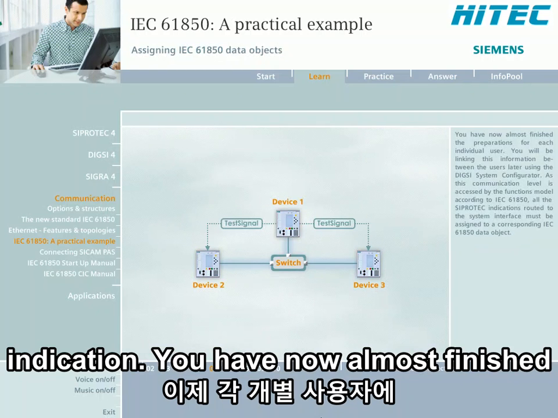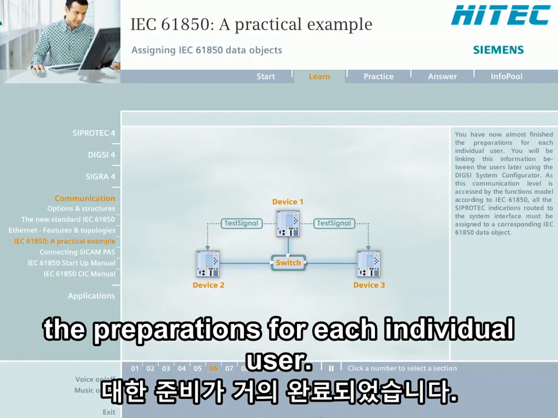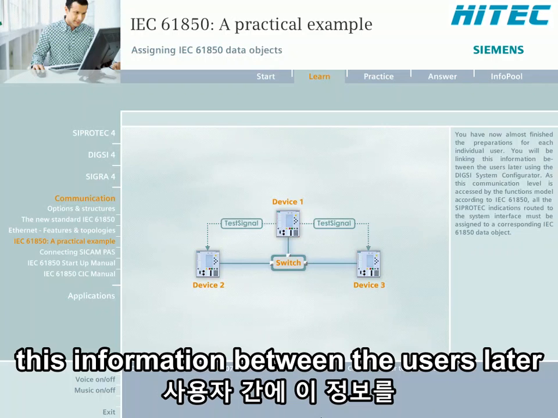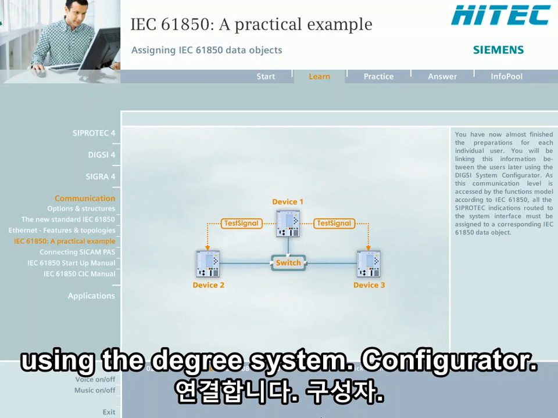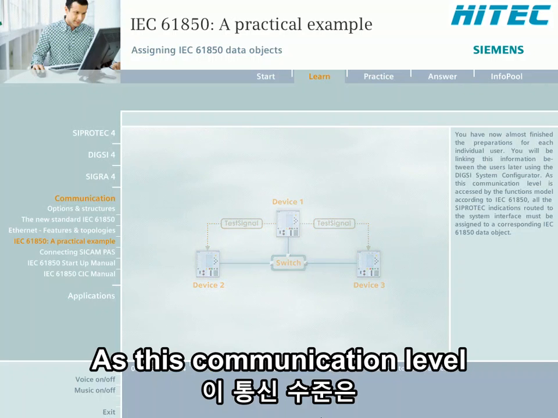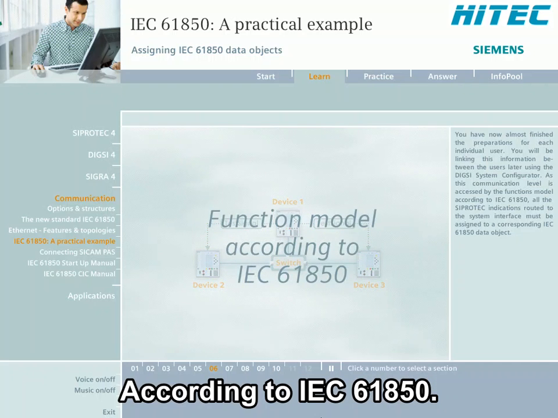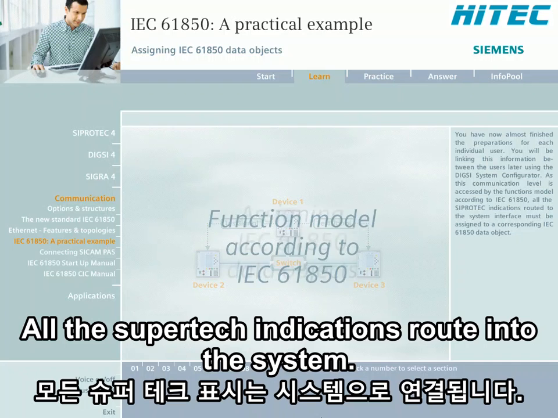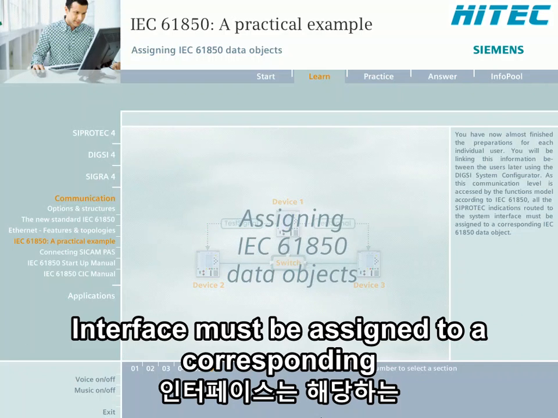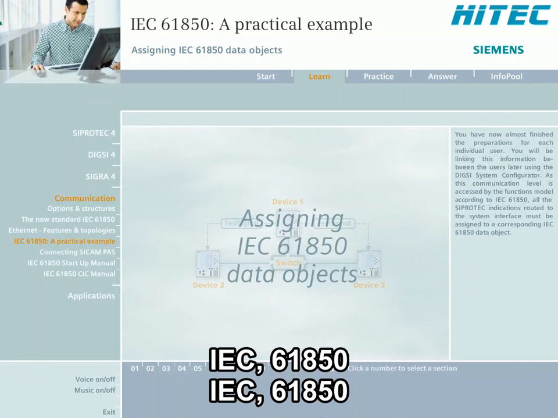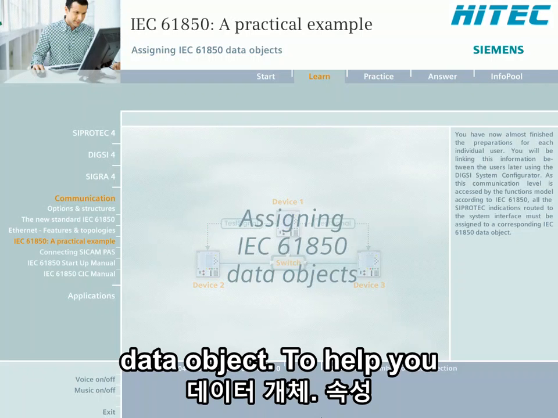You have now almost finished the preparations for each individual user. You will be linking this information between the users later using the DIGSI system configurator. As this communication level is accessed by the functions model according to IEC 61850, all the cProtect indications routed to the system interface must be assigned to a corresponding IEC 61850 data object.